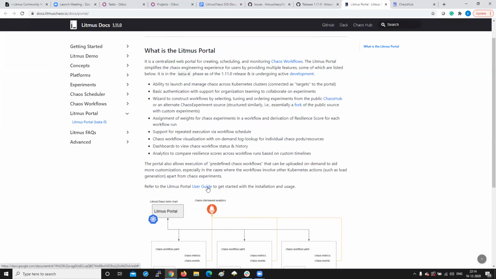The user guide is available today. It's in a Google Doc. You can actually take a look at it and follow the experiments construction. The various screens that are used as part of the Litmus portal workflows will all be brought into the documentation eventually, but right now it resides in a Google Doc. You can take a look at that.